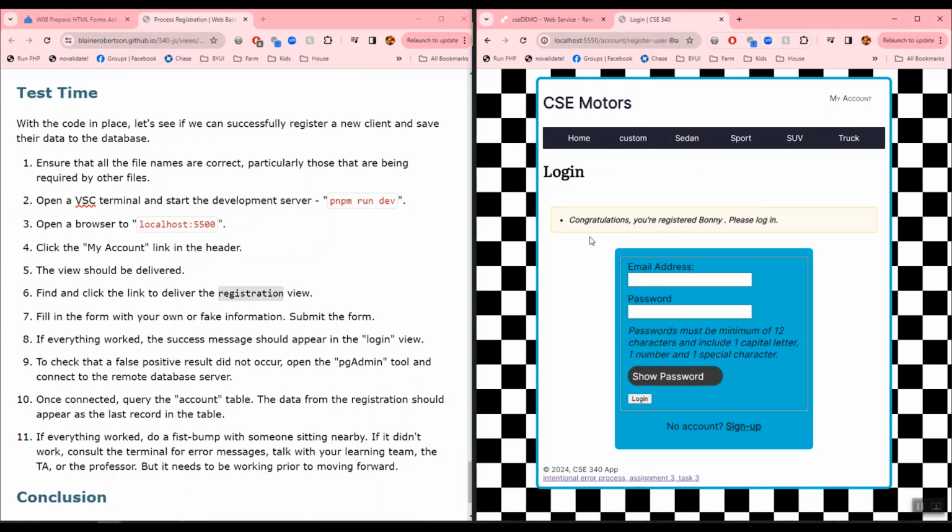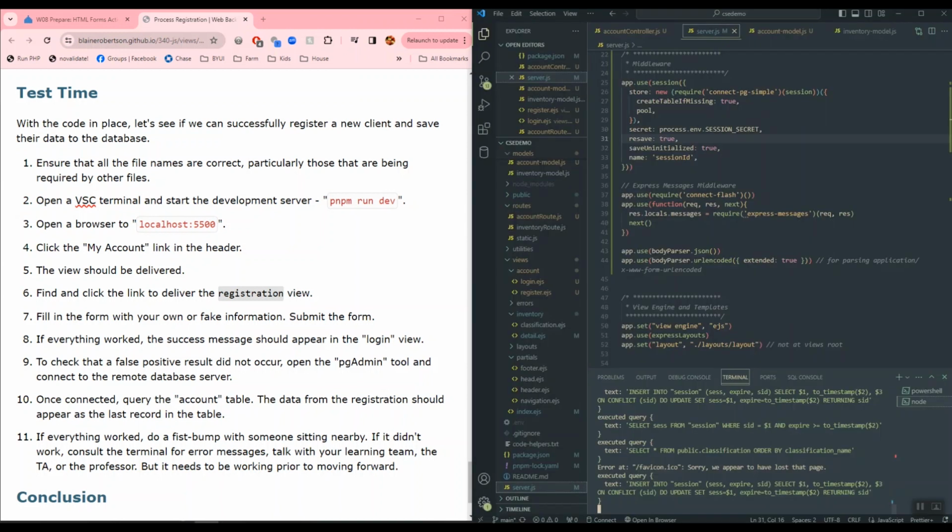Oh nope, it looked like it went through. Congratulations, you're registered. Please log in. Wonderful. So that worked beautifully. No errors, no issues. It's exactly what we wanted.